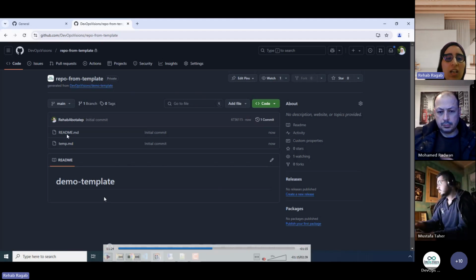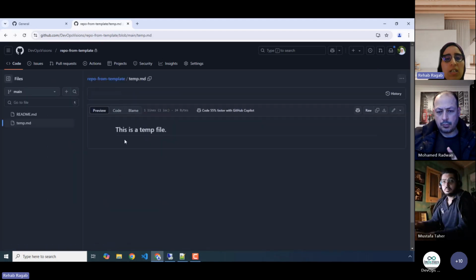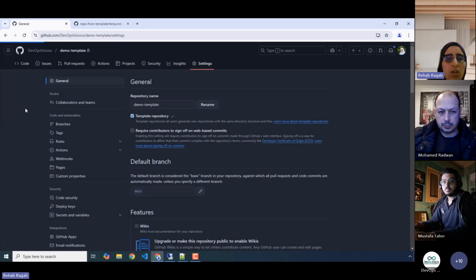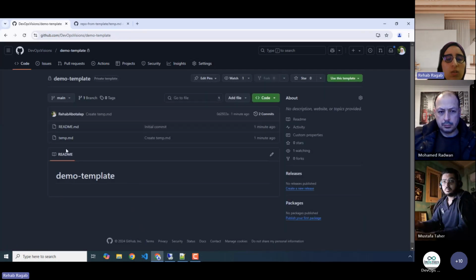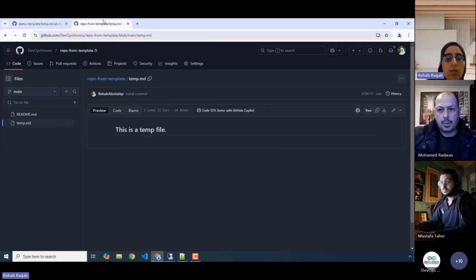We have only two files, readme and the temp file that we created, and this is the text, this is temp file. As you can see, this is the template repo, and this is the repo that we created from the template.